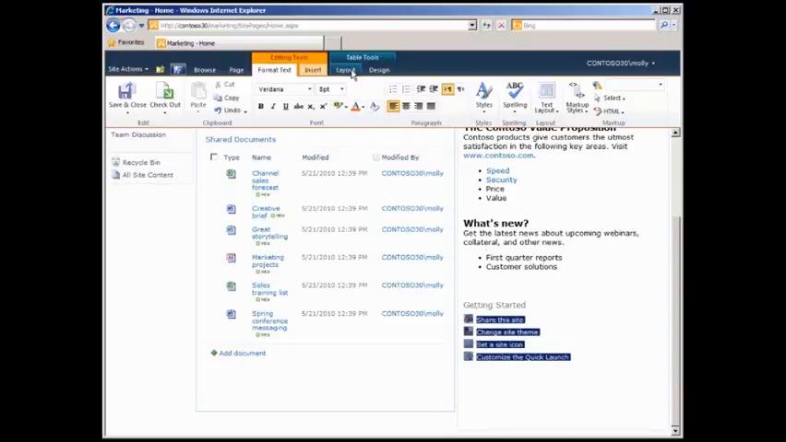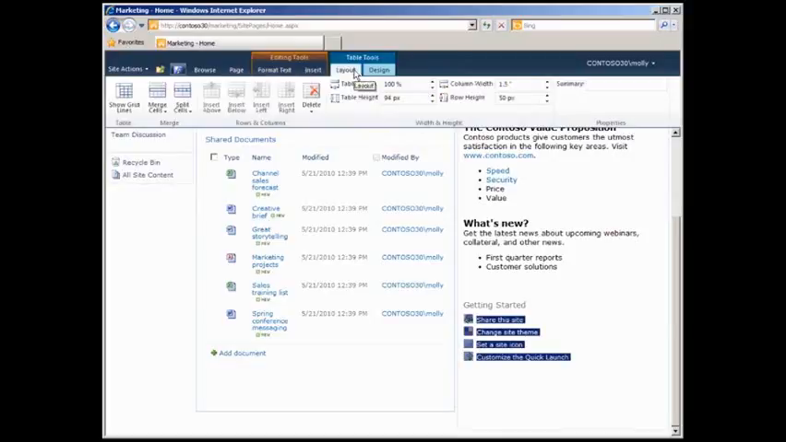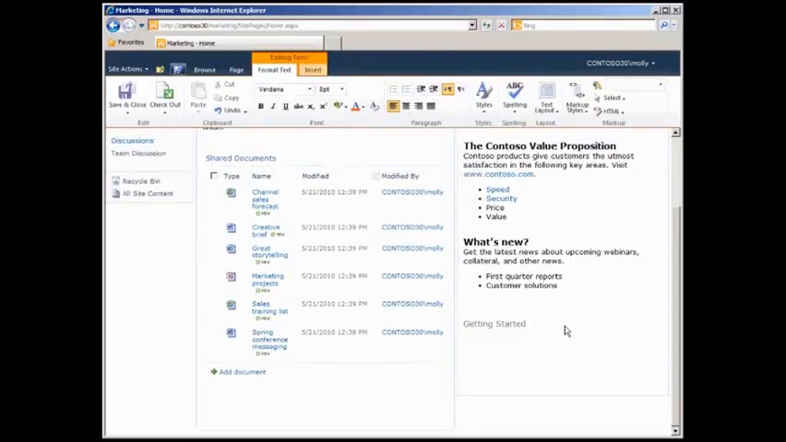I'm going to go up here to Table Tools, and I'm going to click Layout. And I'm going to go here to where it says Delete, and I'm going to click Delete Table. And now my table's gone. And the heading's still here. I can just highlight that and press the delete key on my keyboard, and now that's gone too.